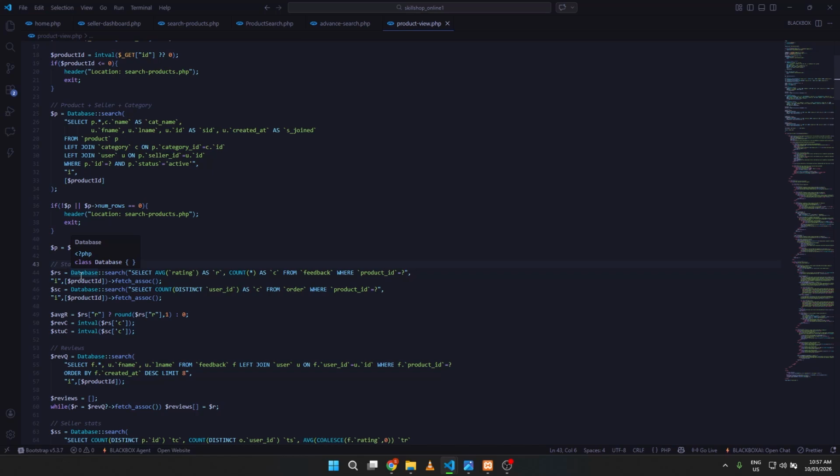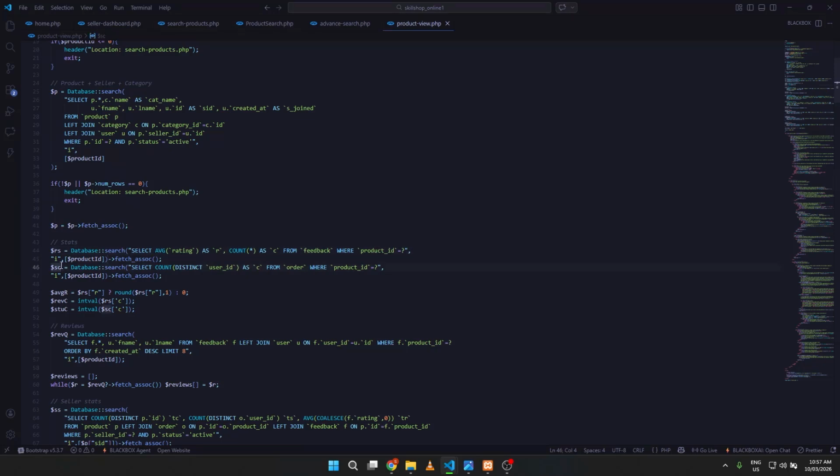Next, we calculate the product rating statistics. This query calculates the average rating and the total number of reviews. These values will be used to display the rating stars and review counts. This query calculates how many students purchased the course. We count the distinct user IDs from the order table.